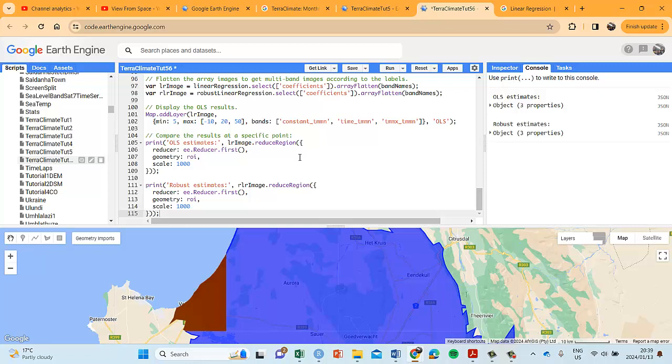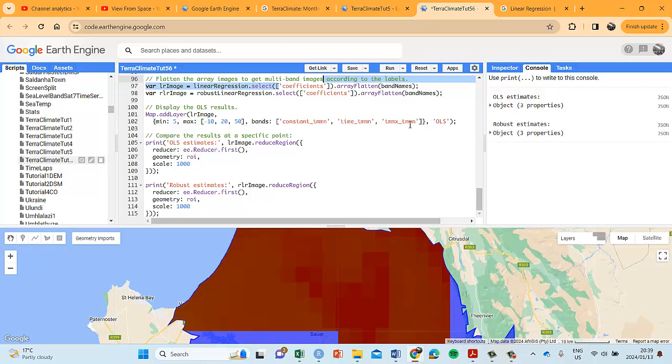So here we're printing. You see, there are the prints, and remember, these are the coefficients. We're generating 3 coefficients. Which coefficients? The constant, the time, and the maximum temperature coefficients. Those are the coefficients, and they show how they relate to our dependent variable, which is minimum temperature in this specific case. We generate the equation coefficients for my region of interest.